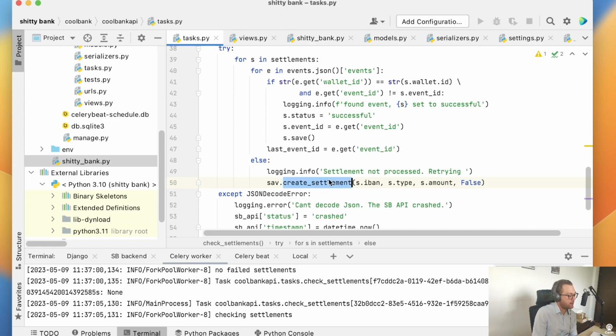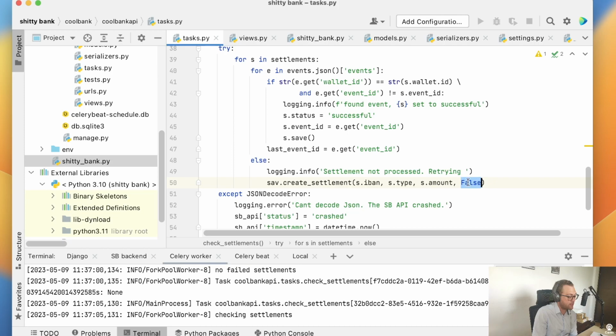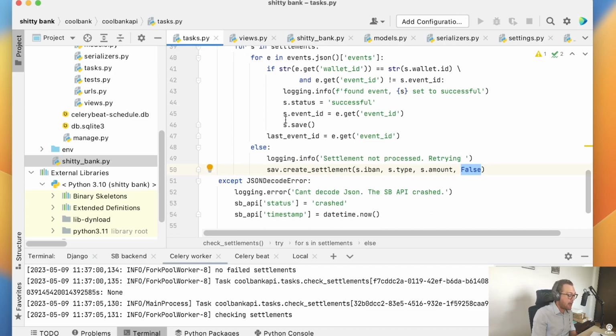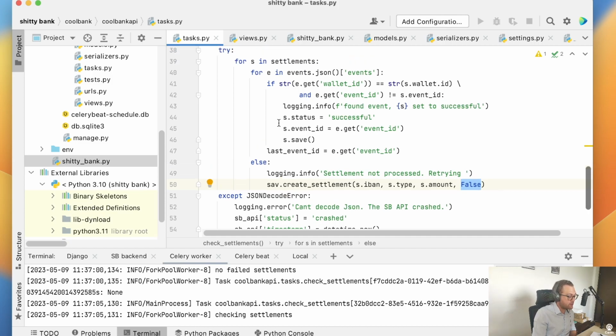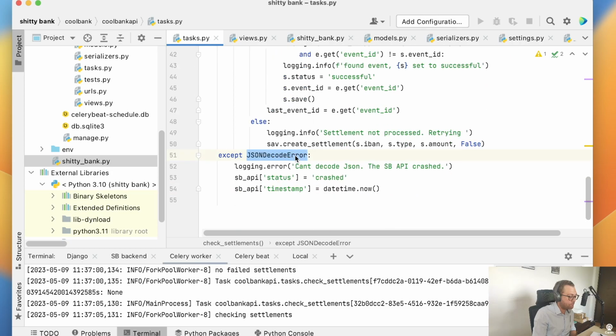So we want to create them in the third-party API, but we don't want to create them anymore in our own database, which is why we have here create in DB, which is now being specified as false. Now what happens is that sometimes we said that the app is going to crash. If the app is going to crash, here we're going to have a JSON decode error because it's actually going to return an exception. We're going to take a look at the third-party API in a minute, but it's going to return an exception, so that's going to trigger that kind of error. And we're just going to assume that if this happens, it means that, well, the Citibank API has crashed.